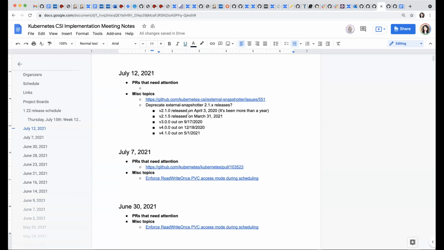The other one I was thinking about is that I think Michelle added a document in the CSI docs: for each minor release, we'll support it for at least 1 year. Right now for the snapshot controller, I have too many releases. This one was released in April 2020. I just checked, so it's been more than a year. Now we already have 3.0, 4.0, and 4.1, so we have 3 more minor releases after this 2.0. So I was thinking that we should actually deprecate this now. I just want to bring this up.